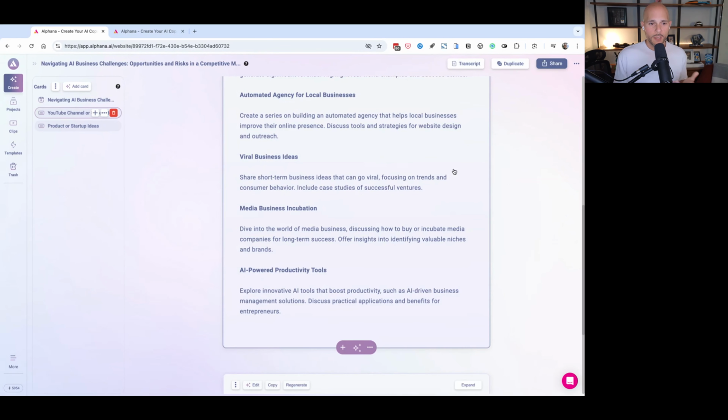Another channel could be about viral business ideas. Share short-term business ideas that can go viral, focusing on trends and consumer behavior. Another one could be a media business incubation. So dive into the world of the media business, discussing how to buy or incubate media companies for long-term success. And then last but not least, another channel could be about AI-powered productivity tools.